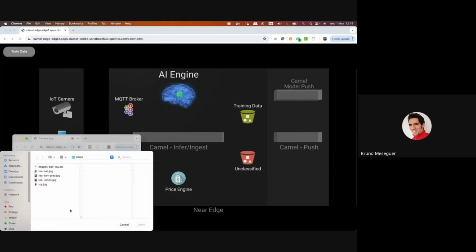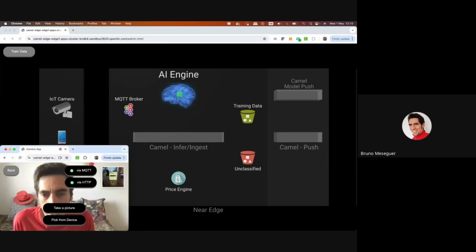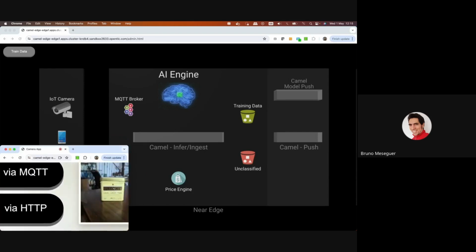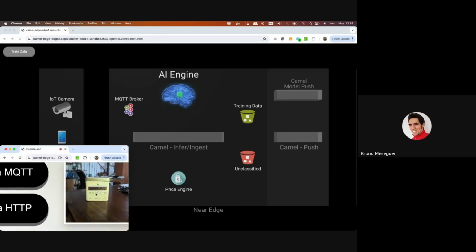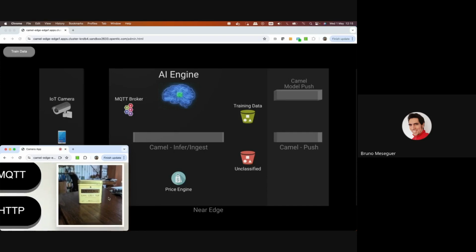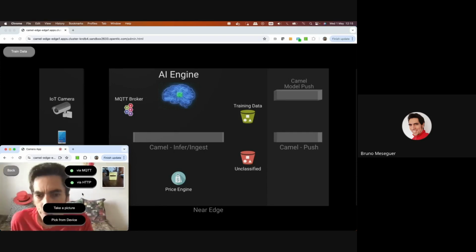If I open this other file, so for example, this T all gray, I open it, and you'll see that the image loads there. I can just zoom in. You see that it's an Earl Grey tea box, a yellow box that I had at home, and basically I took pictures and I trained the model that is right now deployed on the AI engine. Right. So when I fire this, let's see what happens now.